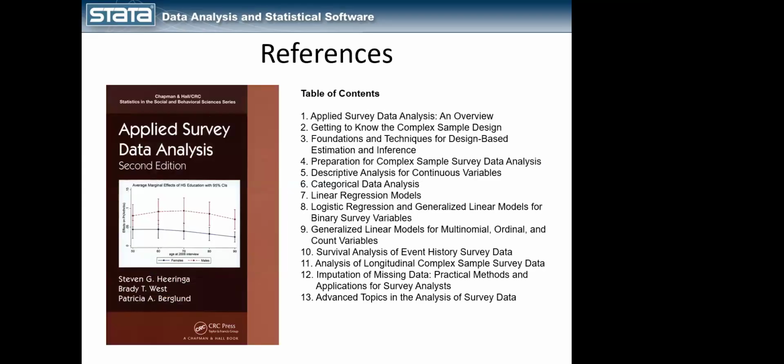I often say this is my favorite survey book, and I have a bunch of survey books on survey data analysis. If I could only own one, this would be it. It's by Heeringa, West, and Berglund. I don't think I've ever met any of these three people. I don't get kickbacks for saying that.